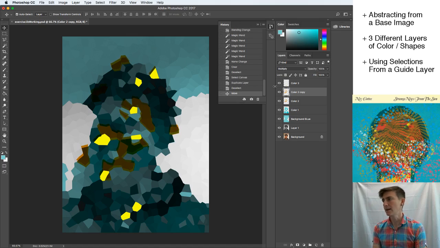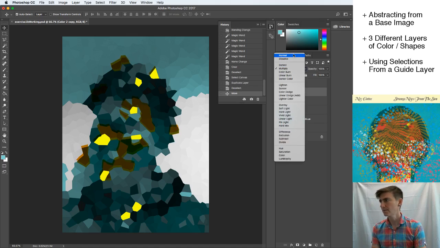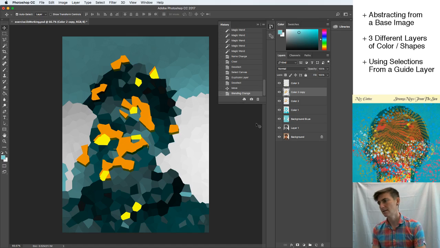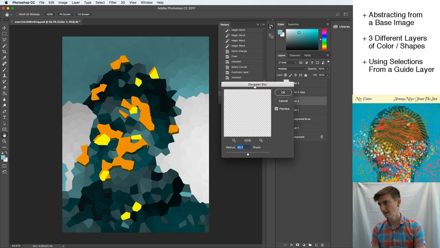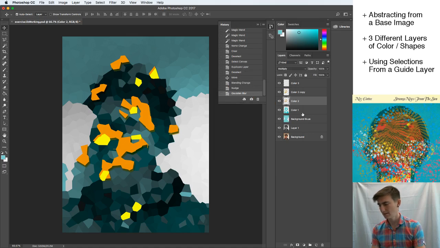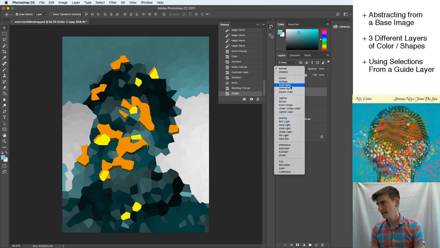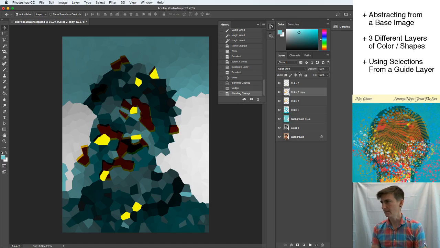And this again depends on what kind of blending mode you're using. When I go back to normal, it's almost as if that layer below it is its shadow. And then I can continue to make that emphasis. For instance, if I decide to blur that layer below, or as I continue to play with different blending modes.